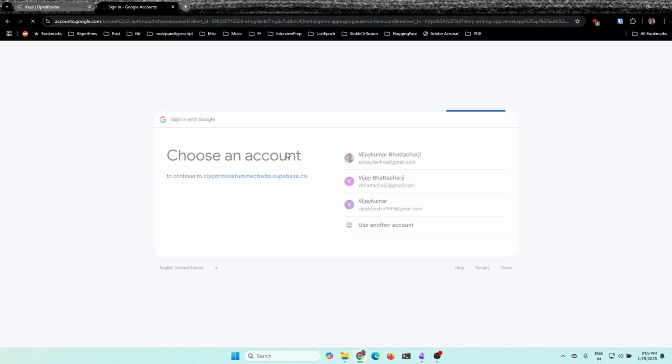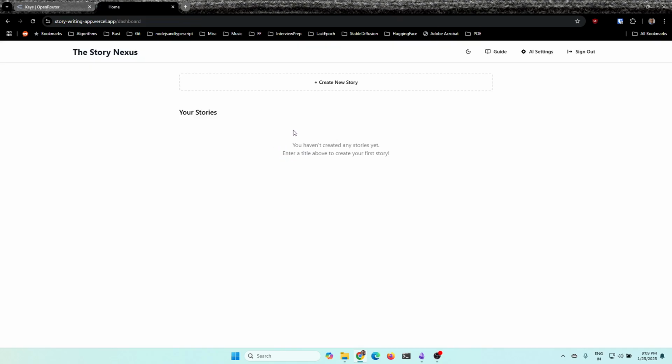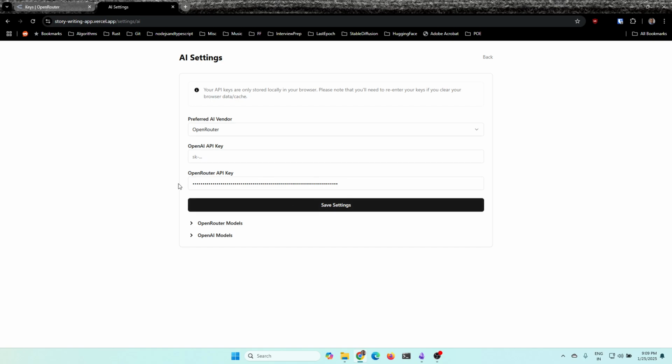Okay, and once I'm in here, I am going to go to the dashboard page, right? This is your story dashboard. Your stories are listed here. Right now there are none. So before you do anything and create a new story, you want to go into AI settings, right? And you want to add your Open Router key.